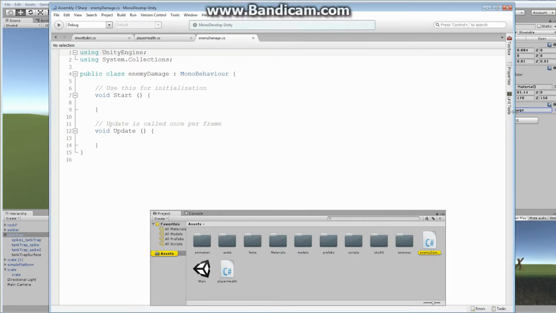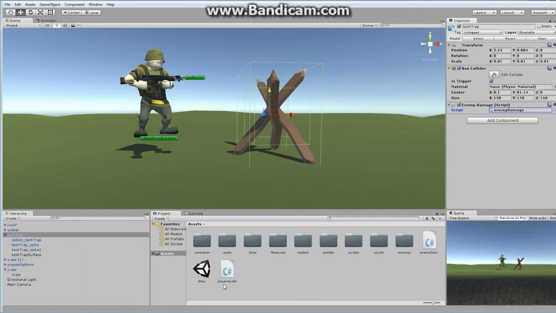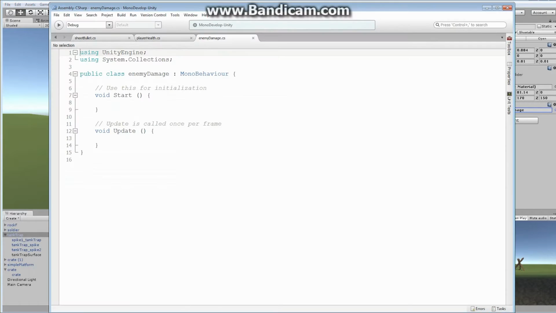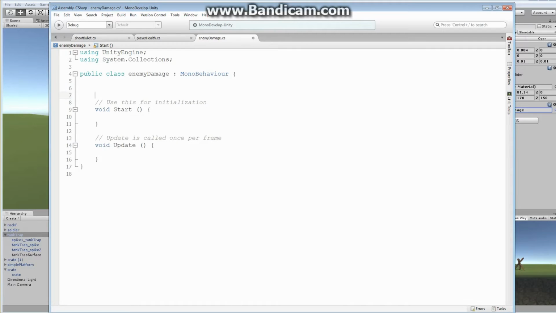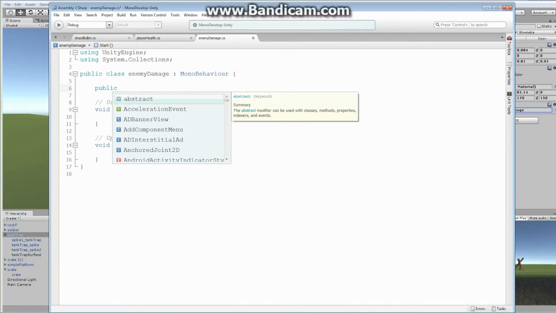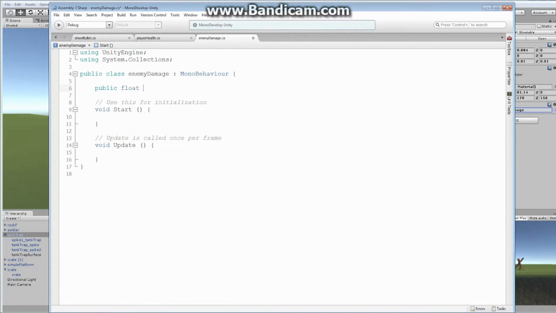All right, and once again, it's something that we're going to make updates to a little bit later on. For now, let's add a couple of different variables. The first thing is our public float, and it's going to be how much damage that this thing can actually do.